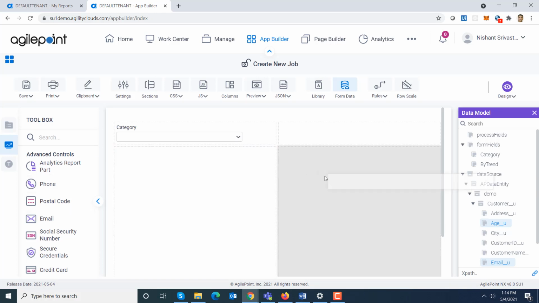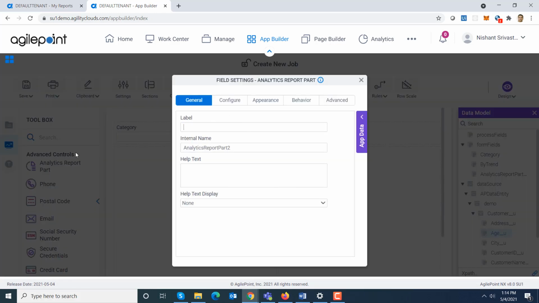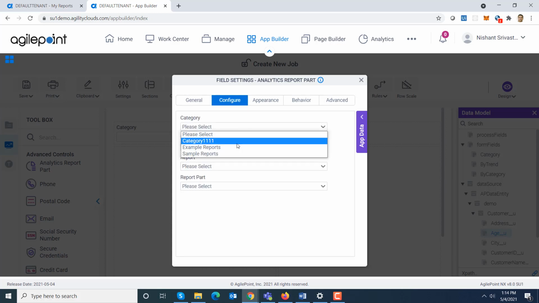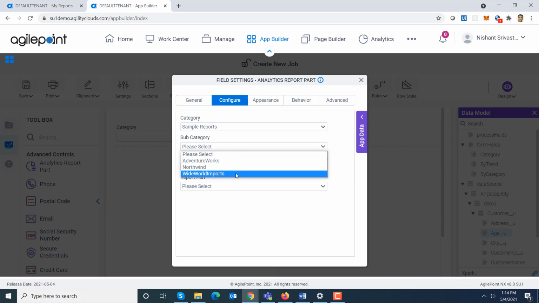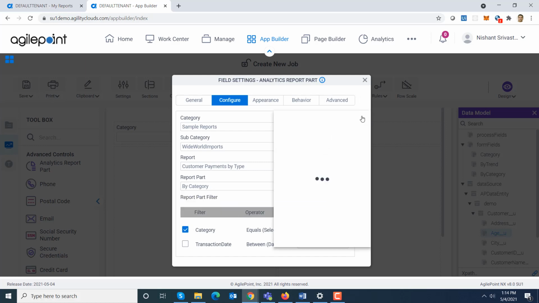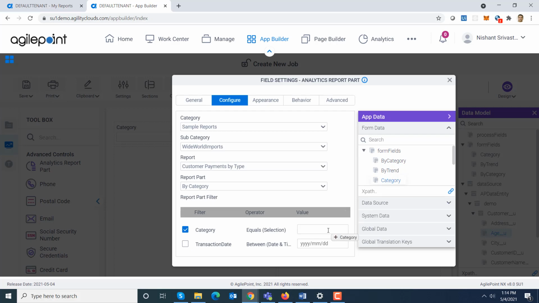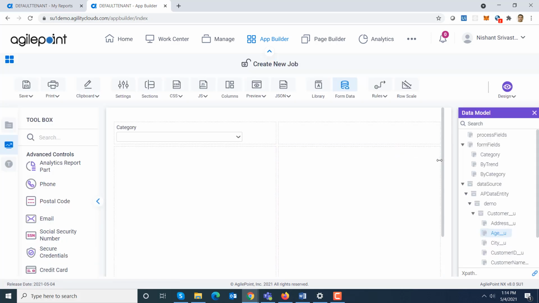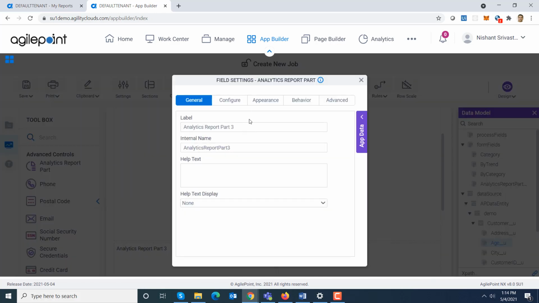Similarly, I'm going to add one more over here. Again, I'm going to blank out the label. I'll say by category. Connect to sample reports, Wide World Imports. This time I'm going to select the report by category and do the same mapping over here. And third, I'm also going to add that grid so that you can see it can handle grids as well. So I'll call this by customer.